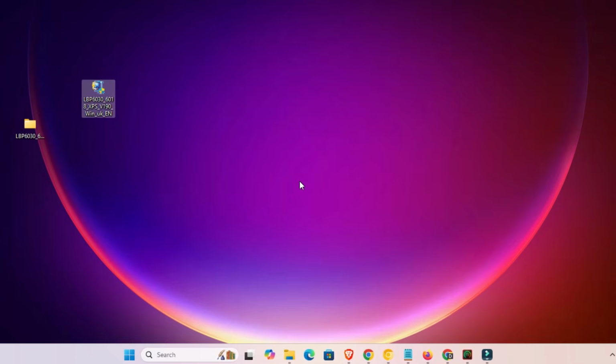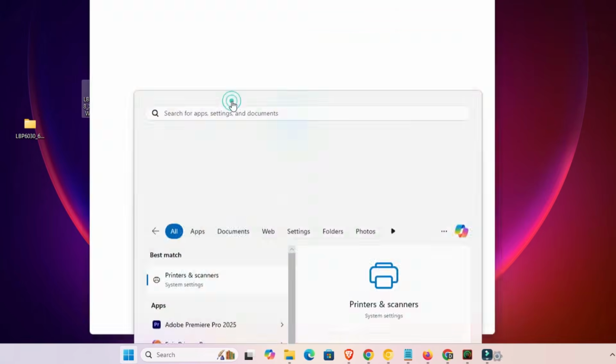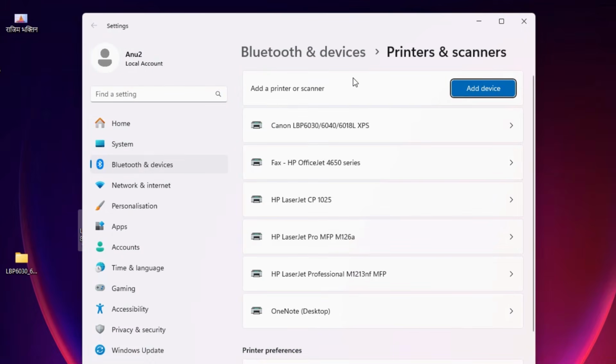Next step is to check whether our printer is properly installed or not. Go to the start, type printers and scanners and click on the printers and scanners. In the printer list, if you find your newly added Canon printer with whatever name you gave, that means your printer is properly working and it works 110% in a Windows 11 PC or laptop.